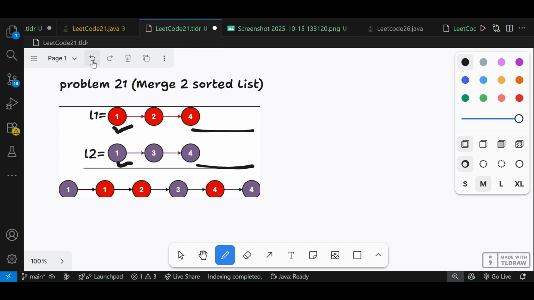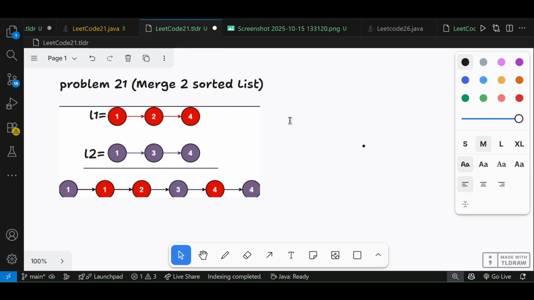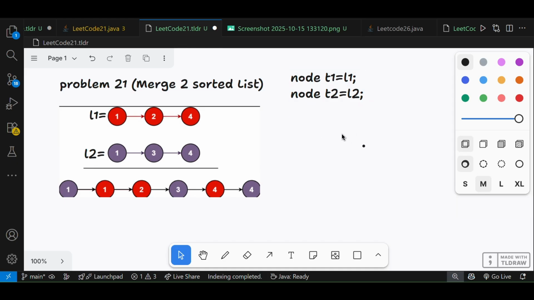Okay, just erase that. I use a pointer, suppose t1, that will point to linked list 1, and we use a pointer t2 that will point to my linked list 2. We iterate over each element, compare it with their values, and merge accordingly.